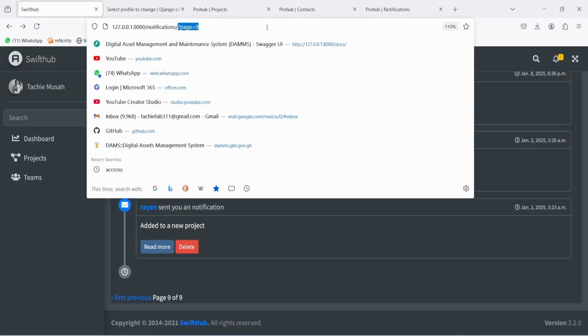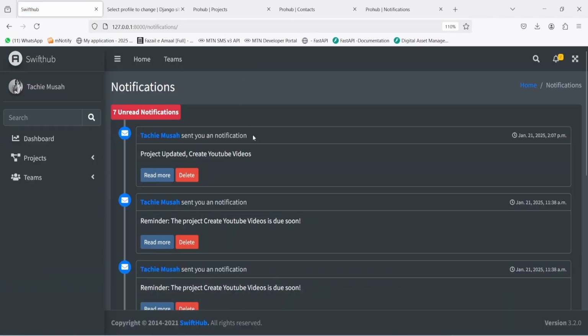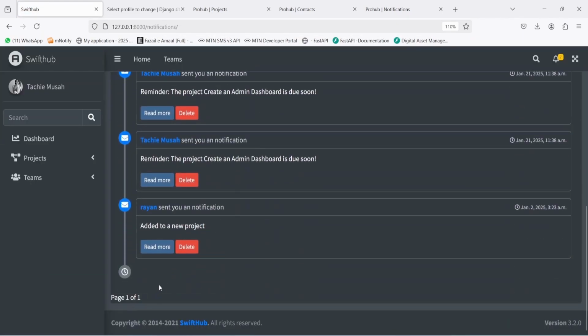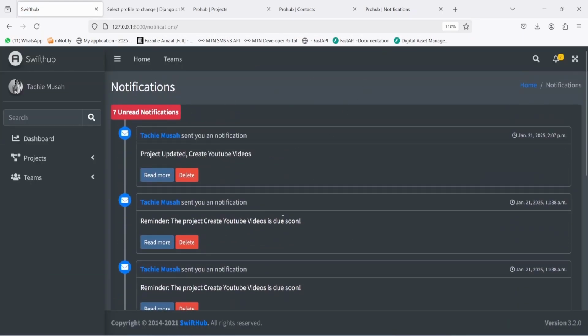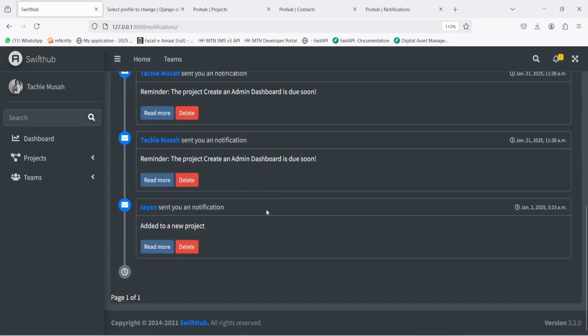Now we can refresh the page. And now we are seeing this number of notifications. So we are seeing 7. This number is actually showing the number of notifications we have.